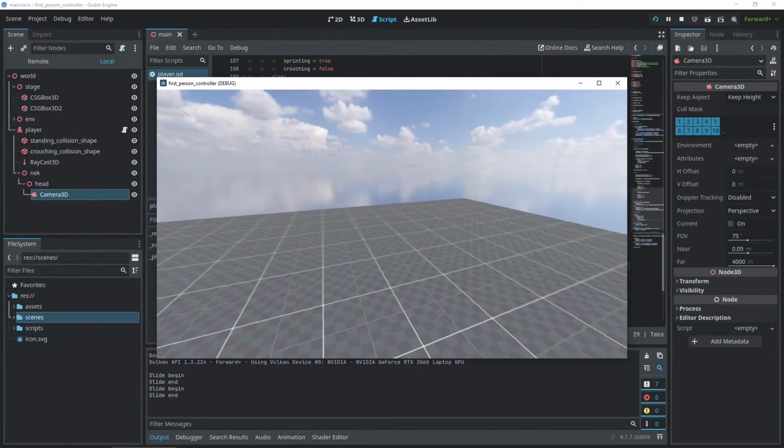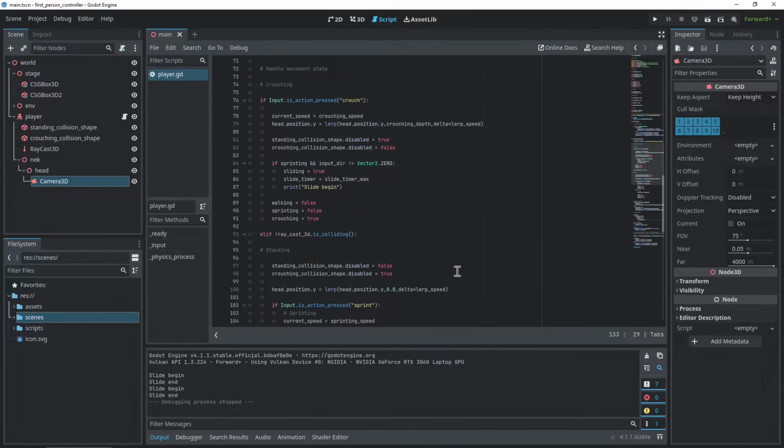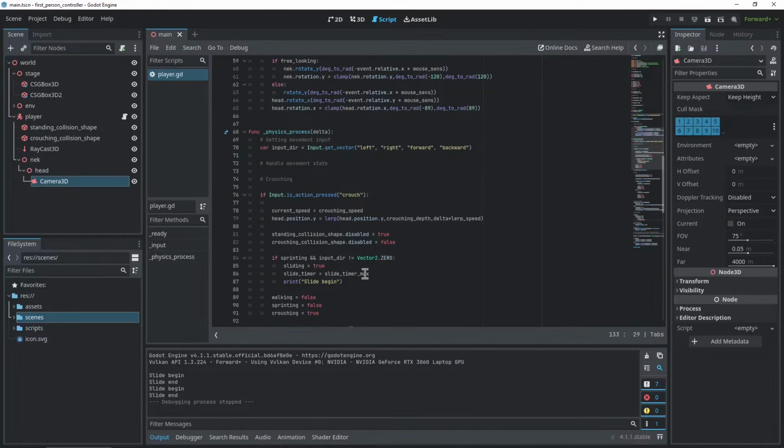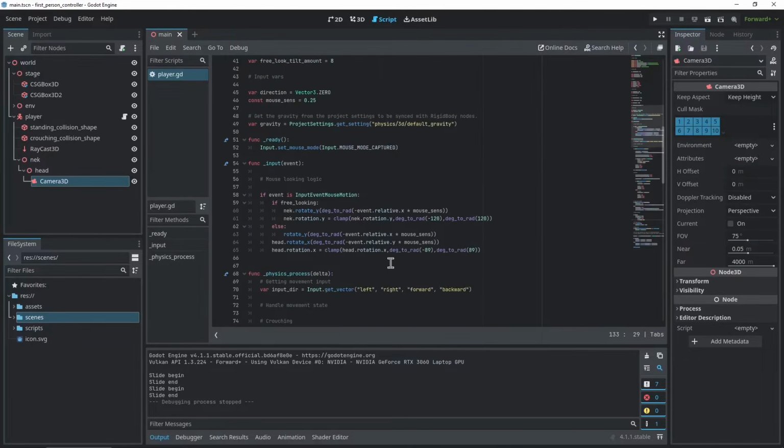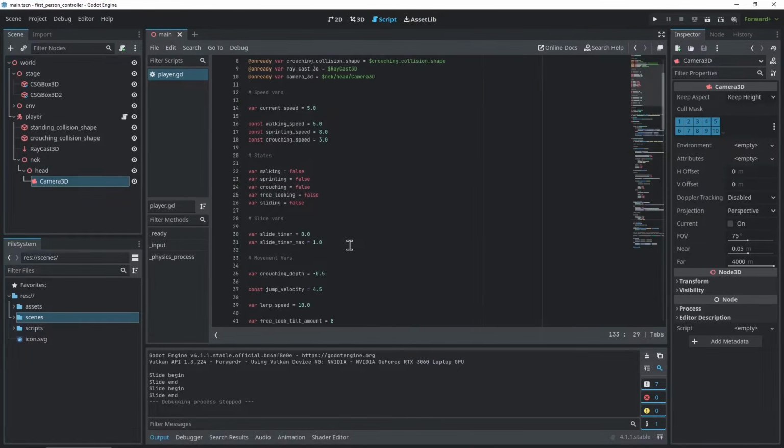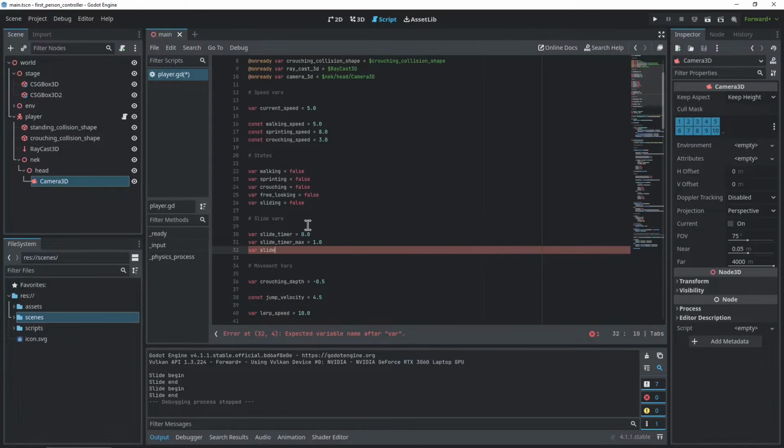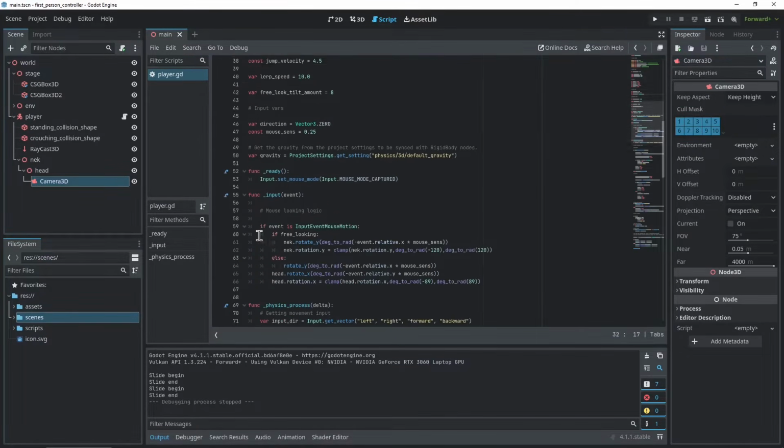So now let's actually make a slide. There's a couple of attributes to a slide, the direction and its current speed. And we're going to want to take away control from the player, so you cannot move around with WASD, but instead move in the slide direction. So first let's create a variable for this slide direction. In the slide vars at the top, we'll say slide_vector equals a Vector2.ZERO.